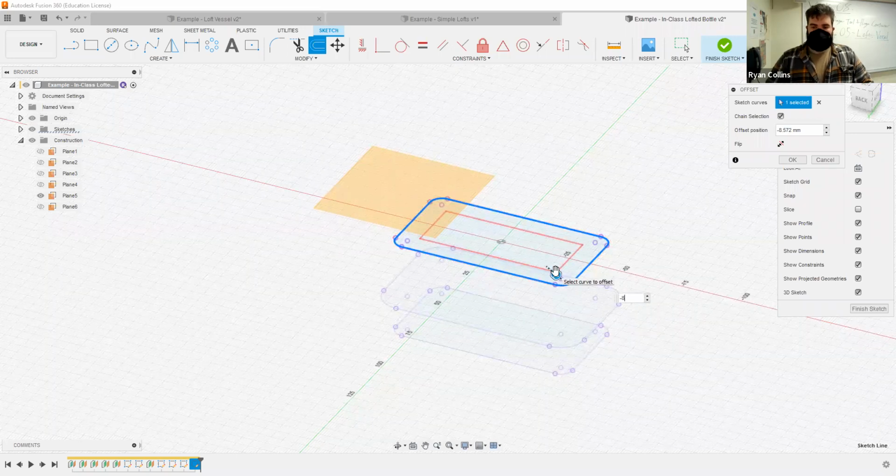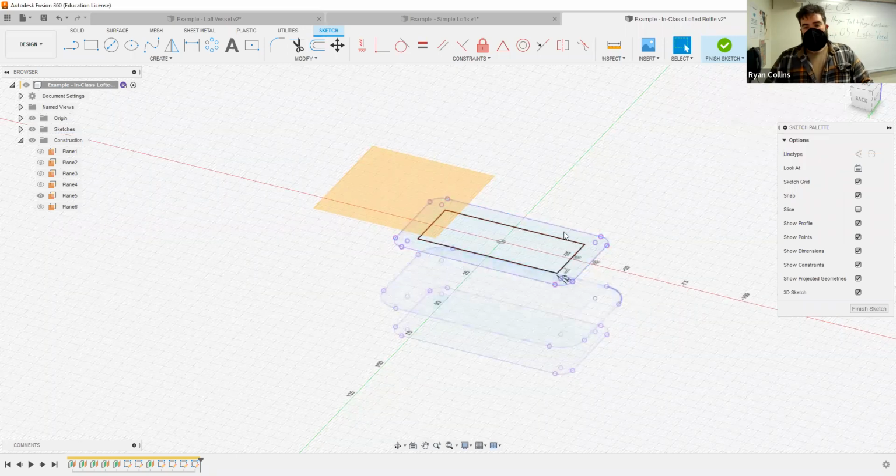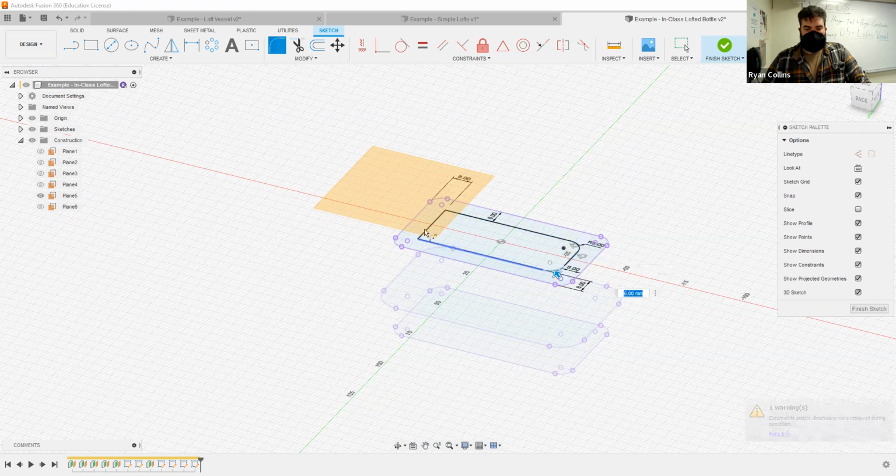Let's move that inward. Sure, -8, let's say, from there. Great. So that's the line I actually want to use. But I do want to put a pretty heavy fillet on that because this is starting to get pretty rounded here. 6? Sure, we'll go 6. There we go. Okay.